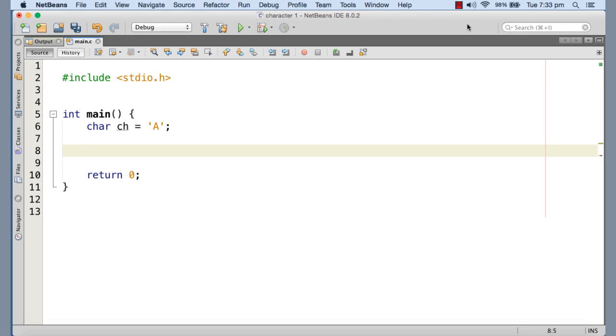So according to the ASCII chart, the value for capital A is 65 and that of capital B is 66 and C is 67 and so on. The small letter a is actually assigned the value 97. So if I print the character variable ch assigned with capital A using the format specifier %d, then it's going to print the ASCII value instead of the character itself. Instead of the character representation A, it's going to print the integer representation, the ASCII value for A.